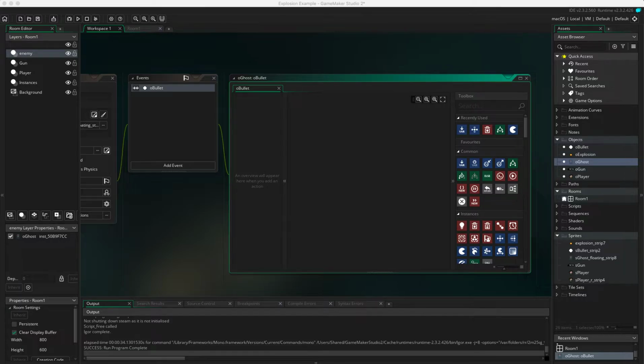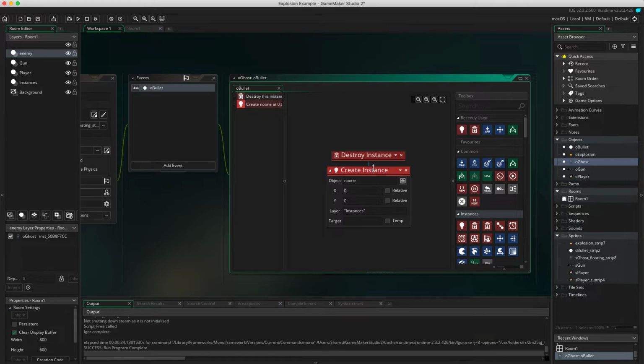Okay, so to do this, the first thing we need to do is look at destroying. So we are going to add in our destroy instance here, and we're also going to create an instance right next to it. So I'm going to destroy and then create.